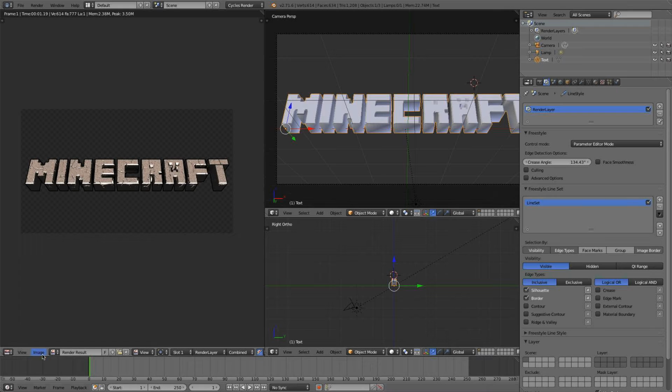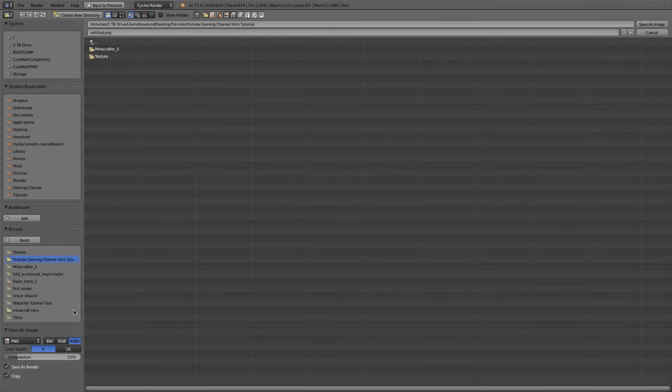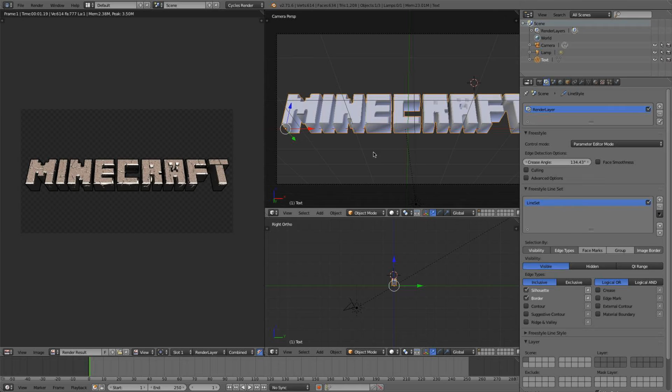Very good. I'm going to save this out. So save as image, Minecraft logo, and save it as a PNG, and make sure it has RGBA selected, so it has transparency with it in the PNG file, and save it.